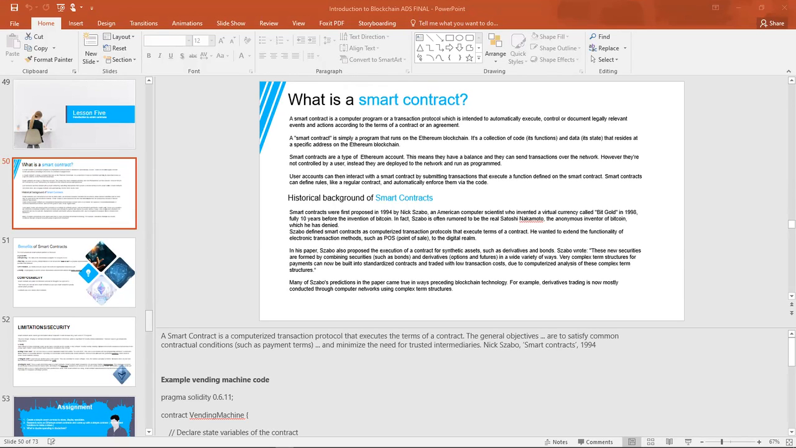Okay. What you are saying is, what is a smart contract? Okay, let me share this other one, the PDF.